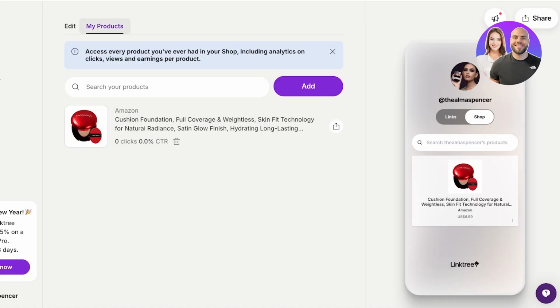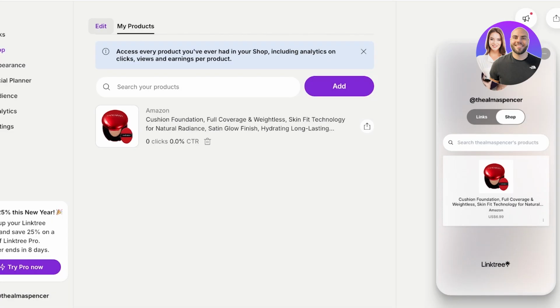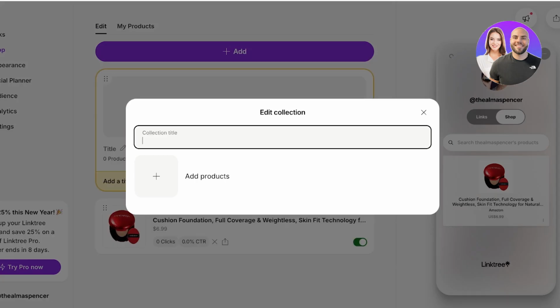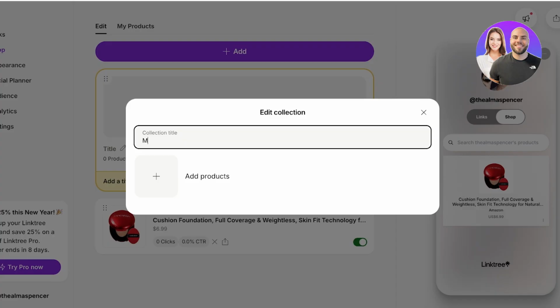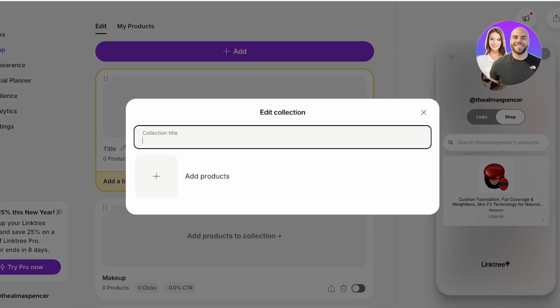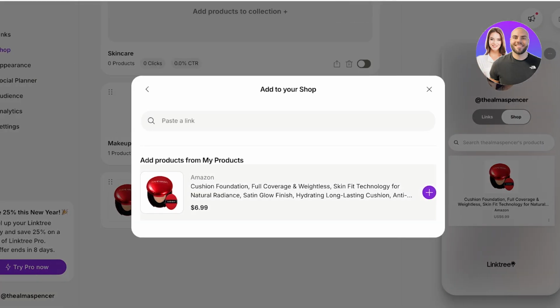Now, you have my products and you can click on add to add individual products or collections. However, if you go into your edit section and then click on add, this is where you can categorize things into sections. So for that, I'm going to build a collection title. Let's say this is makeup, and then I can build a secondary collection called skincare like this. And these are going to be two separate collections where I can add individual products. I'm going to click on add product and I'm going to add the cushion foundation into the makeup section.